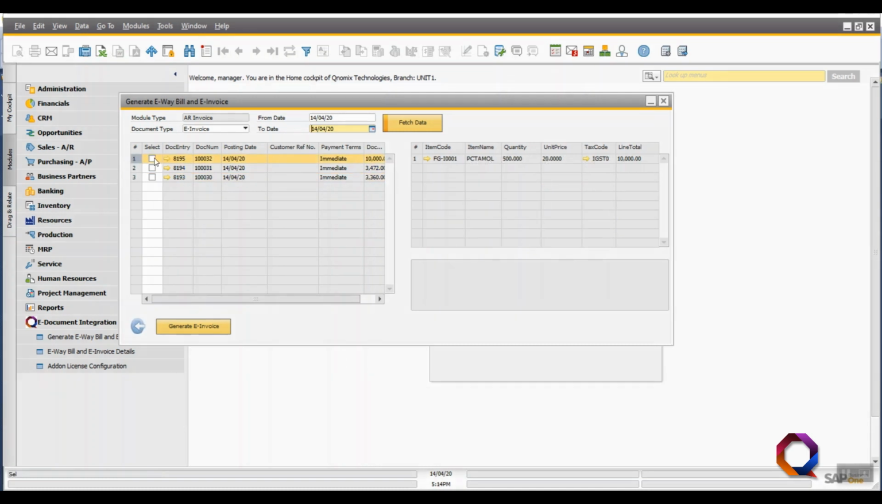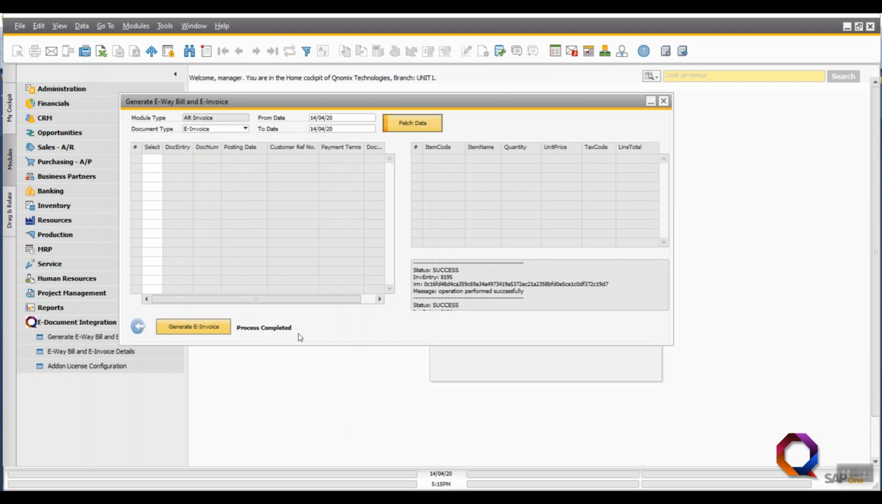To generate the e-invoice of one or multiple AR invoices, tick the checkbox against the relevant AR invoices in the left matrix and then click on the generate e-invoice button. The label beside the button will show the current status of the process. The left grid is then refreshed and all those AR invoices are removed whose e-invoices have been generated and uploaded to the government's portal successfully.